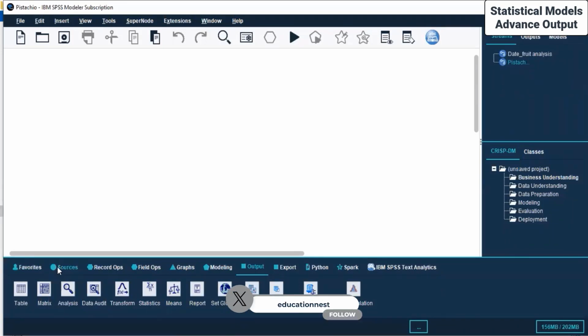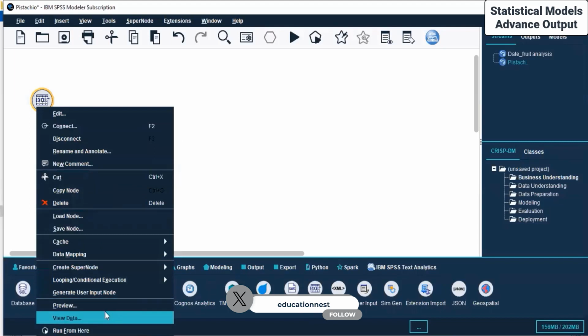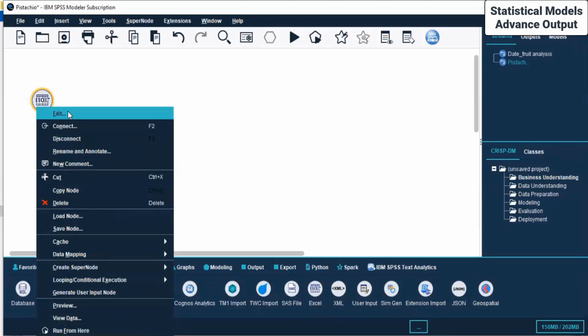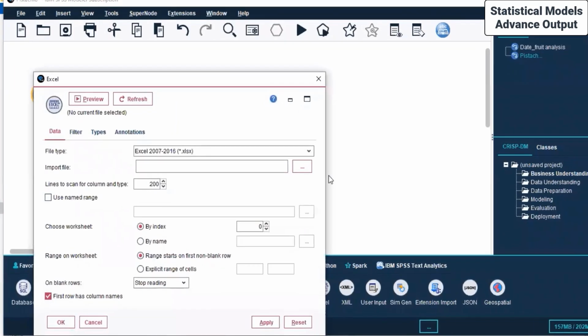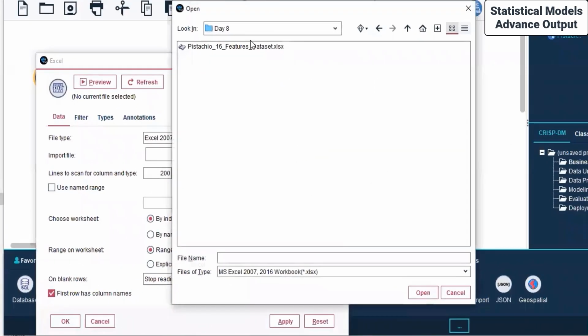So again, I'll go to the source. I click on Excel, right click. I scroll up and click on edit. I'll import the file here by clicking on these 3 buttons here. And we have the pistachio data set. I click open.